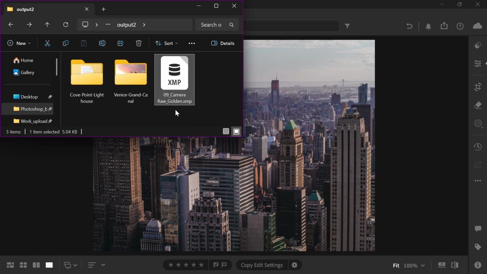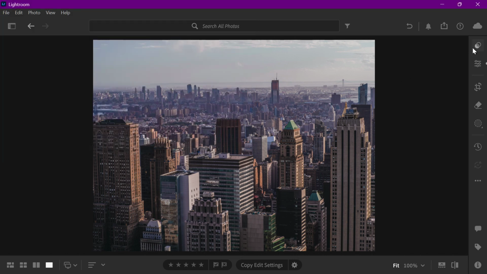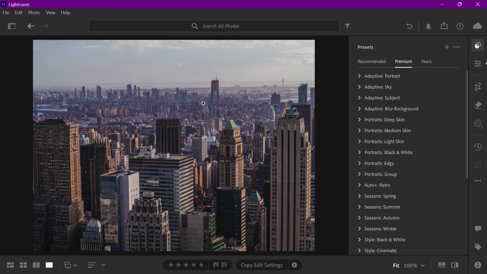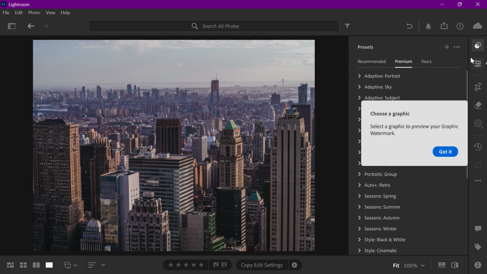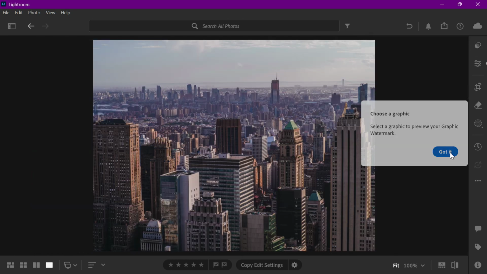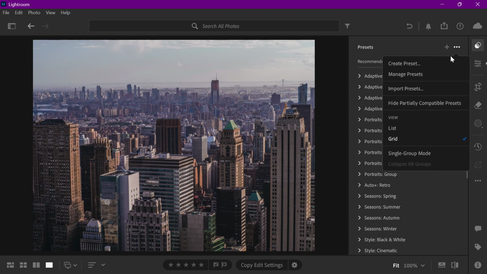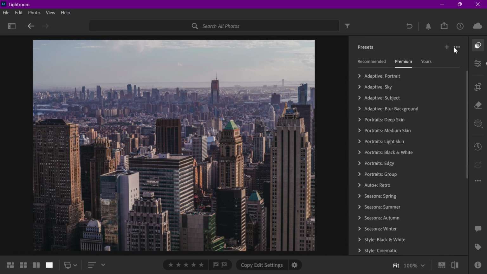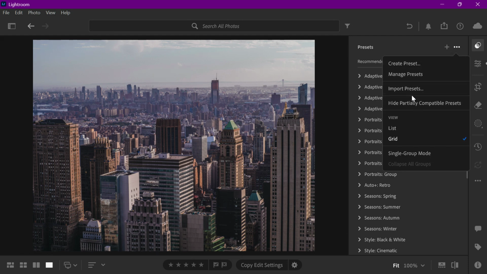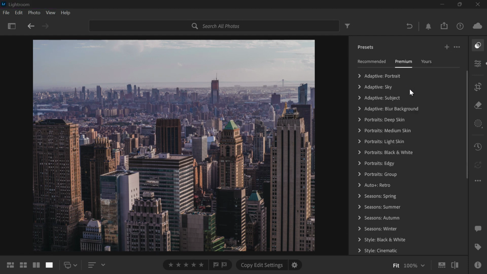Next, open Lightroom Desktop. Once it loads, open any photo so you can access the editing controls. After the photo is open, go over to the Edit panel. This is where Lightroom keeps most of the adjustment tools, including your presets. Now click on Presets. This will show you the Presets section inside Lightroom. From there, look for the three dots menu, usually shown as three small dots. Click that menu and choose Import Presets. This is the option that lets you bring external XMP presets into Lightroom.